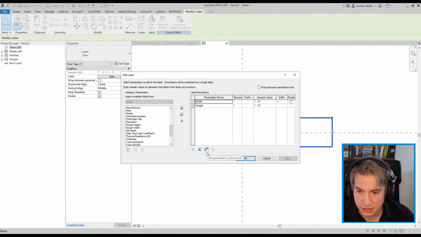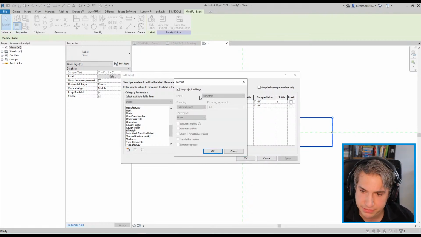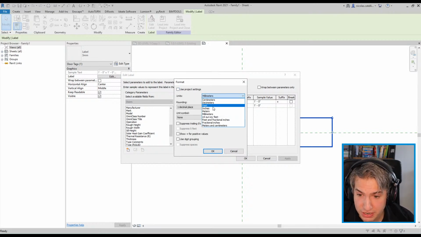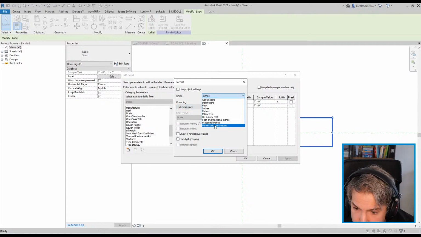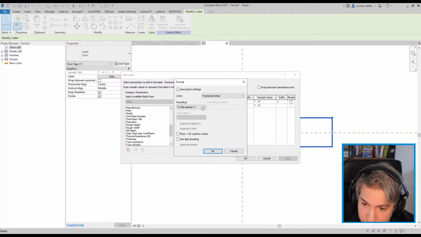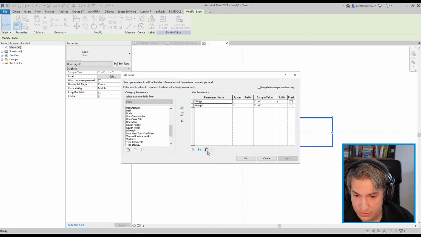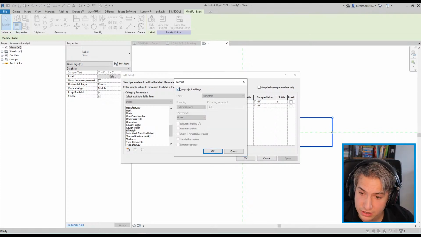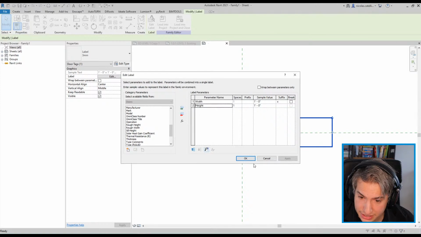So you can see there's a little button here, Edit Parameters Units Format. I'm going to click on this, and instead of using project settings, I'm going to switch the units to inches. Actually, you should use fractional inches, and the rounding, I'm going to set it to the nearest inch, like this. I'm going to do the same thing for the height. So clicking here, I don't use the project settings. I use fractional inch, rounding to the nearest inch, just like this.